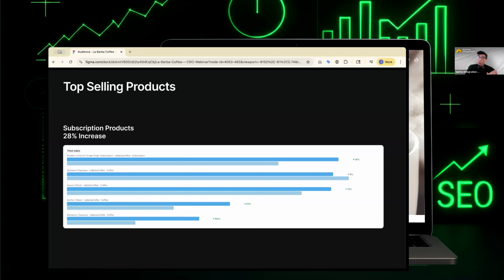So this is very much kind of pre and post, right? Sales were happening before we went in and did everything we just talked about. So we went in, we did some CRO, we did some SEO tweaks, we did all this kind of great stuff, and then boom, now we're seeing this 28% increase, right? So this is all a result of everything that we did for La Barba. Is that right, Justin? Yes.